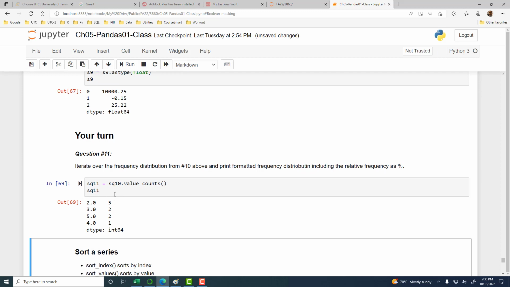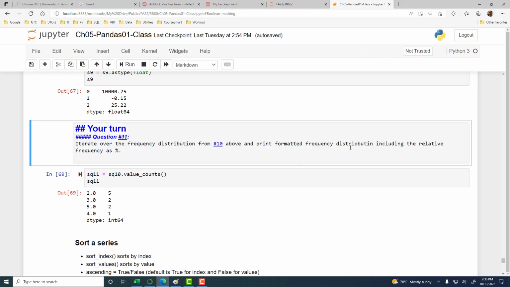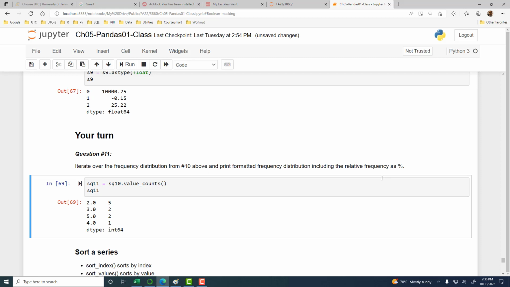Okay. Now SQ11 is the frequency distribution. Now we want to do what? Print formatted frequency distribution. Okay, there is a typo here. Distribution, okay, and including the relative frequency as percentage.